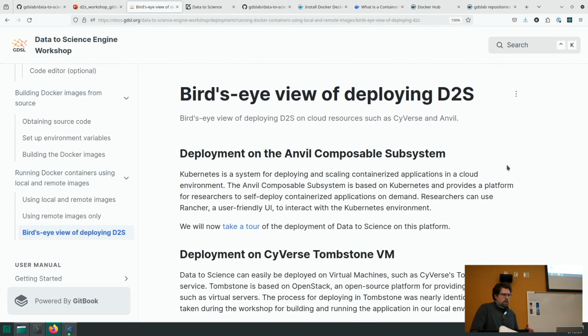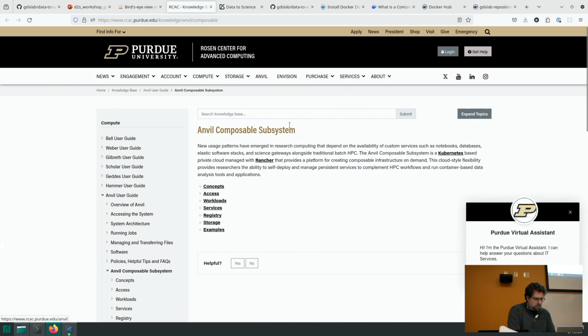Kubernetes is giving you user-friendly tools for scaling applications in a cloud environment on a system such as the Anvil supercomputer. And they've made this really easy. They're using something called Rancher, which is a user-friendly UI for interacting with Kubernetes, so you don't actually need to know any of the command line Kubernetes code, which honestly has some similarities with Docker. Once you start working with both of these, you'll see the parallels between them. But I will just show you real quickly how we're able to take these Docker images that we just built and deploy them on Anvil's composable subsystem and Kubernetes with Rancher.